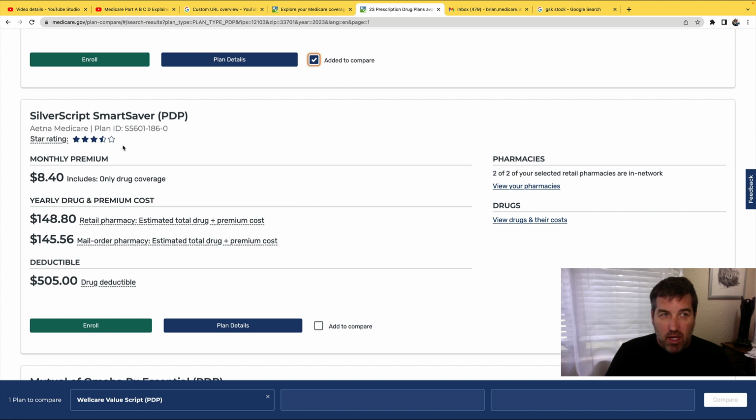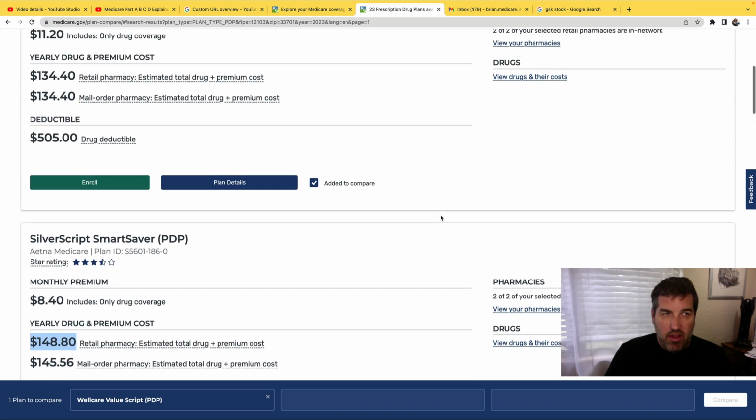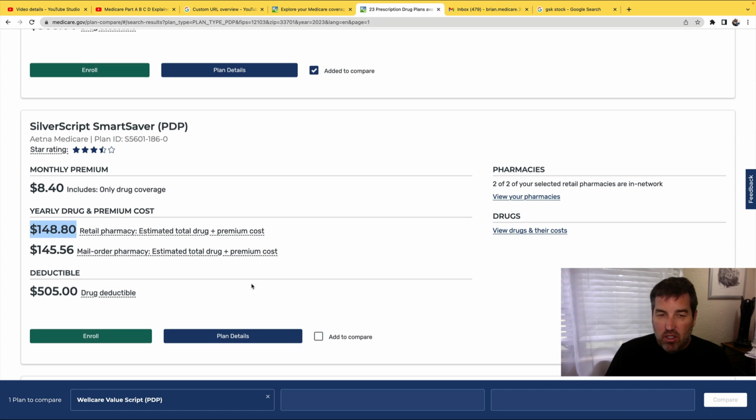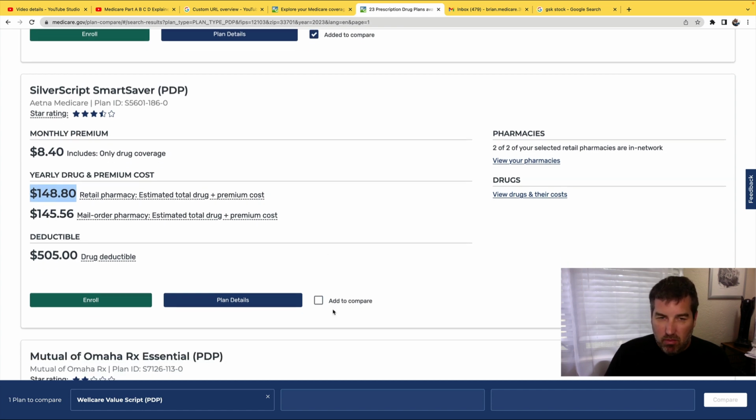This SilverScript, I see, wow, the monthly premium is only $8.40. The yearly drug and premium cost together is just a little bit more than WellCare. And the deductible is the same. Let me compare this one. So I'm going to click add to compare again.